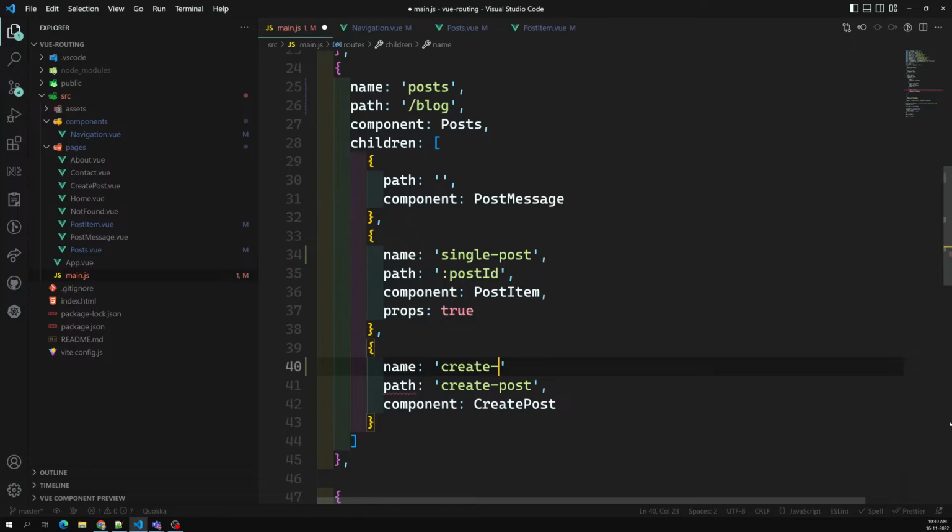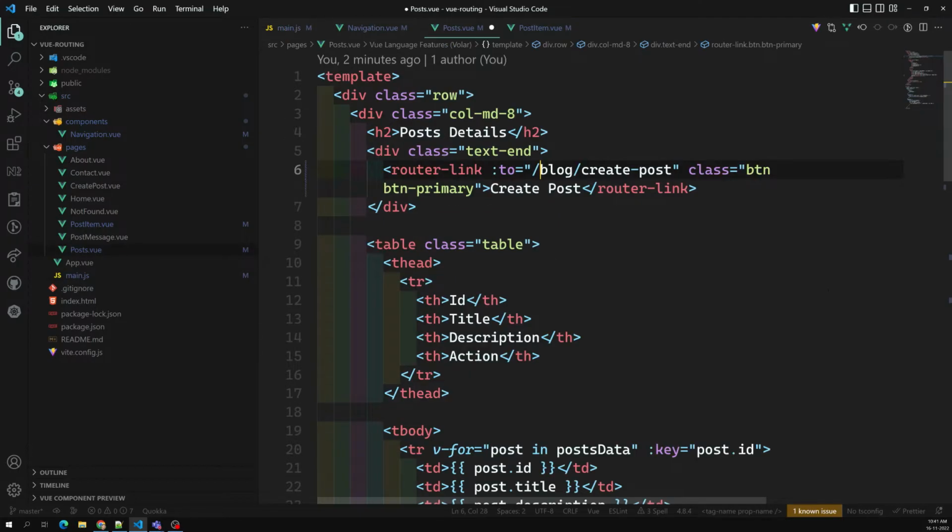So same name I am trying to create, or otherwise we can have it something like create post. So this is the name I am trying to keep it. So this create post, and here I can take it in the post. So here I can change the name, so name is equal to create post. I can use create post.